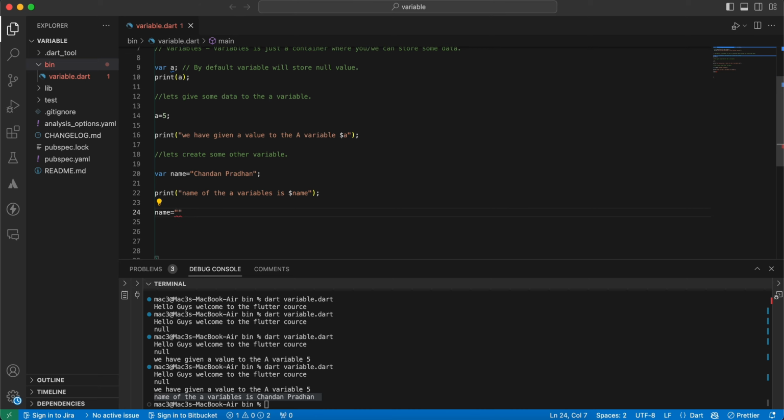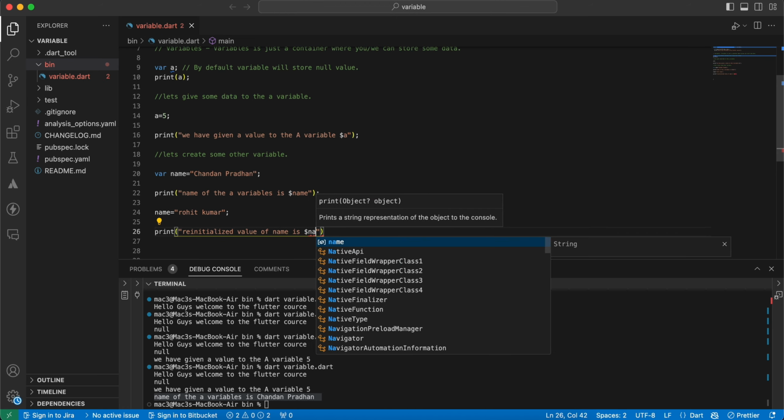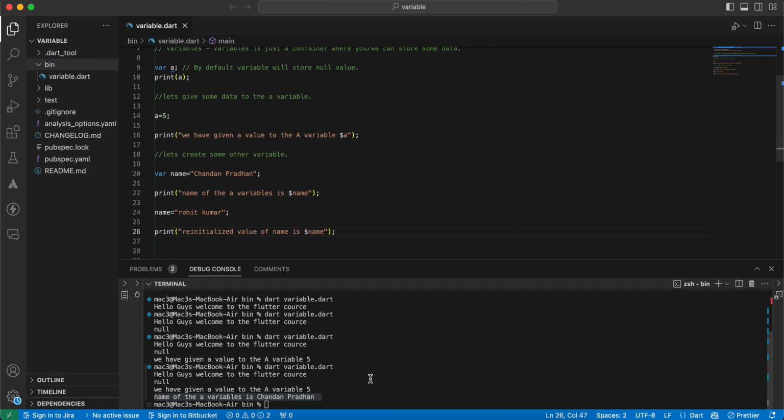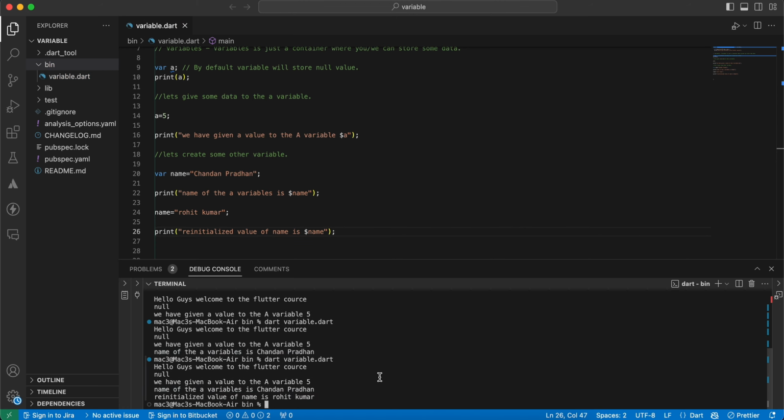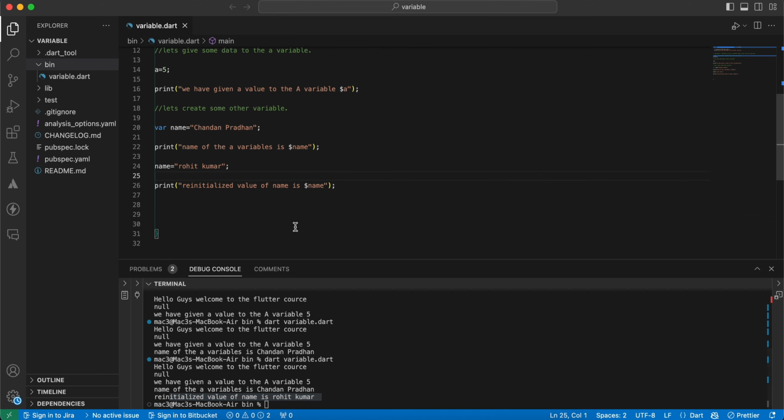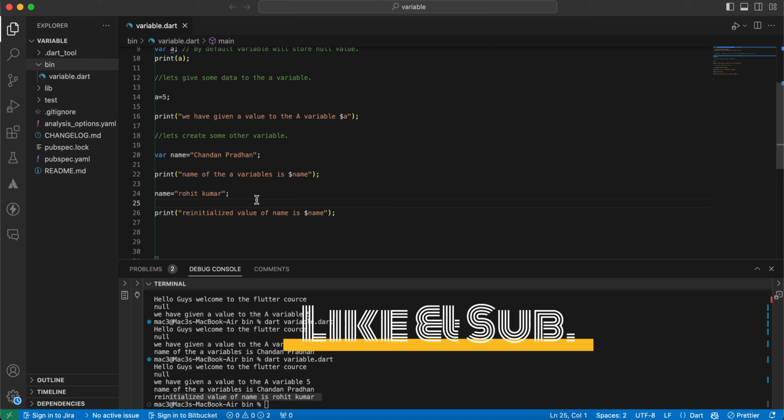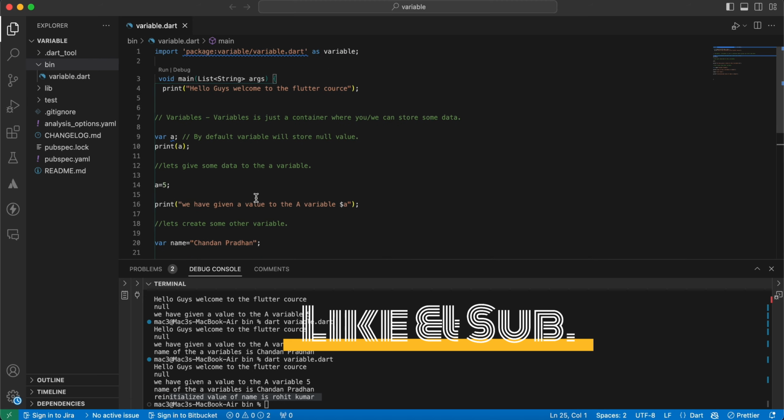Now let's initialize Rohit Kumar. Okay, so let's print reinitialized value of name is dollar name. Let's see, Rohit Kumar or anything you can see. So this is the variable video: how you can create a variable and how you can use a variable.